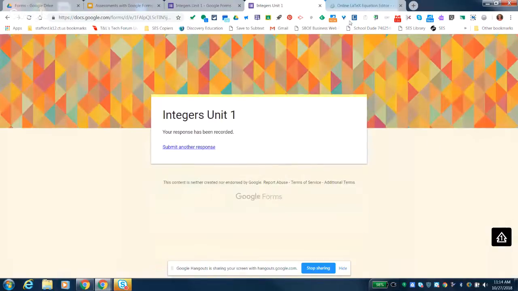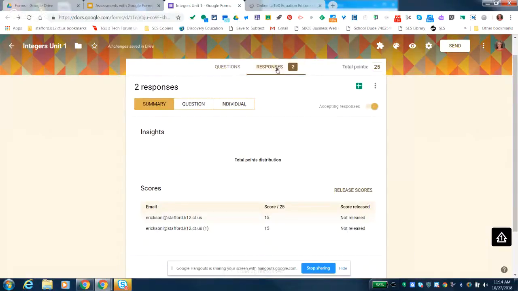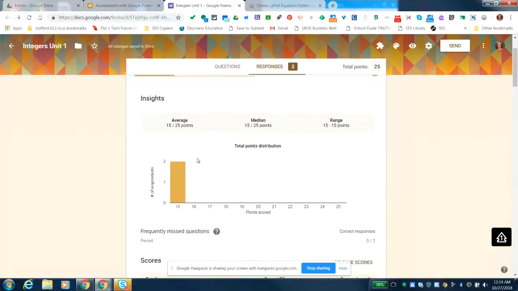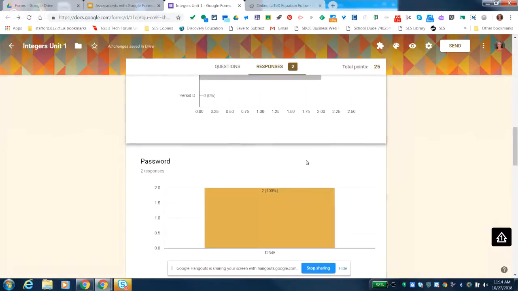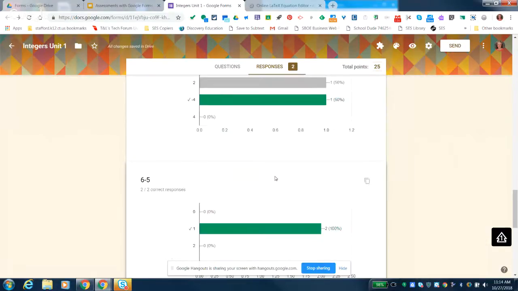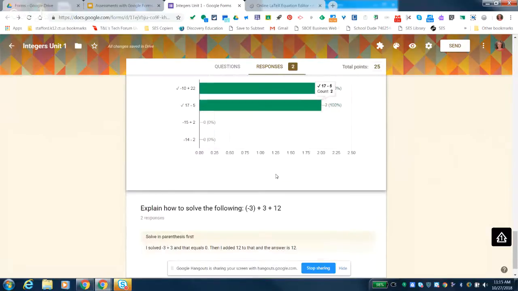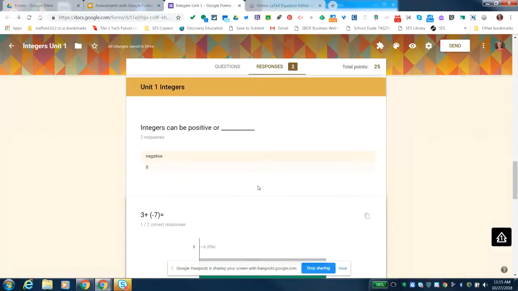So now that my students have submitted the answers to their assessment, let's go back and actually look at the results. So immediately you're going to see as a teacher that there are two responses. When the students took the assessment, they did not get instant feedback because we have to go back in and actually grade this. So when I go back to responses, you'll see that I have a summary of the entire class. And I can really look and see which questions they did well on and which questions I still might need to go back and review with the class. And I can also see how they explained how to solve that open-ended question.